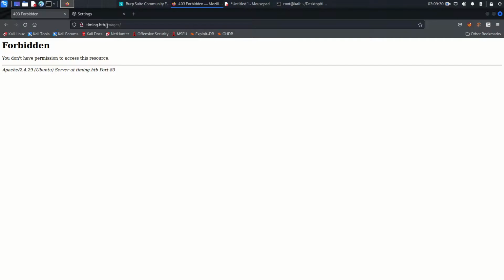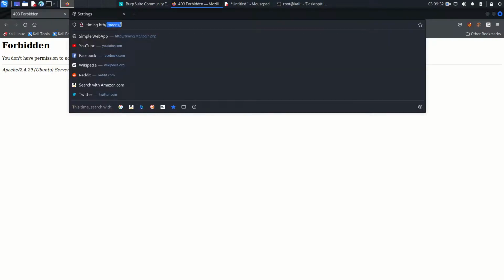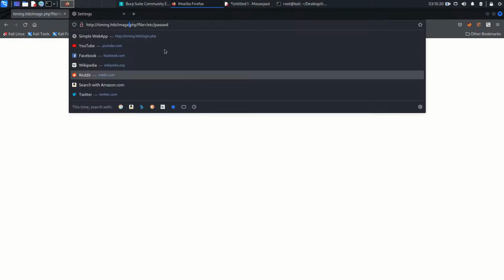But image.php is also interesting, because we see here no error, means there is no forbidden or not found anything. I try something like ?file=/etc/passwd, hit enter, and there is still nothing. So maybe we have a different kind of parameter here to access the file.